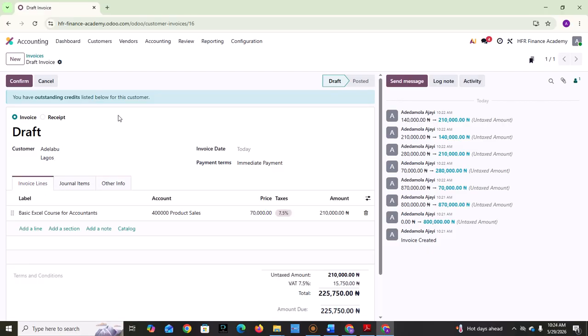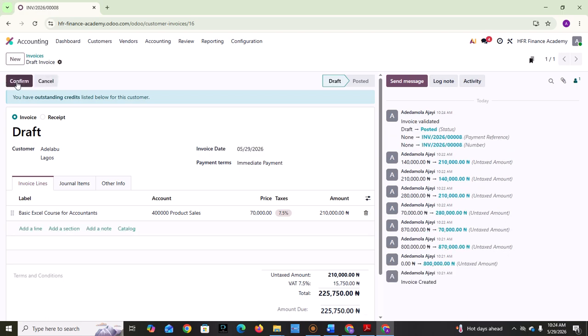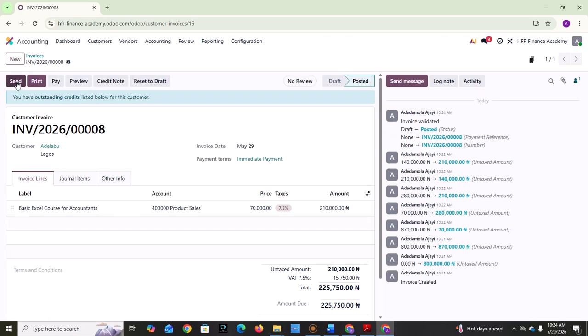Once you have confirmed that all the information is correct, you click on confirm. It's when you click on confirm that the entries go into your books, your trial balance, your receivables, and all the necessary accounts are adjusted. So let's click on confirm. After confirming, you can see it has moved from draft to posted in the books. If you made a mistake, you can reset it to draft, make adjustments and repost it. So it's not final here.